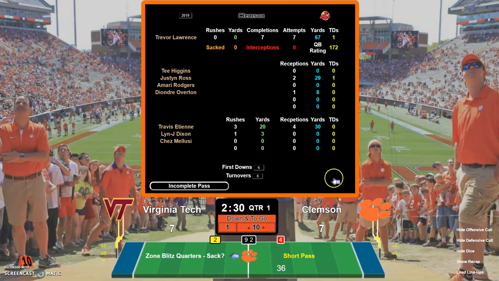And you can see that they are 7 for 7 so far on pass attempts. So they've been very good. Both teams have actually moved the ball up and down the field. That's why it's 7 to 7.